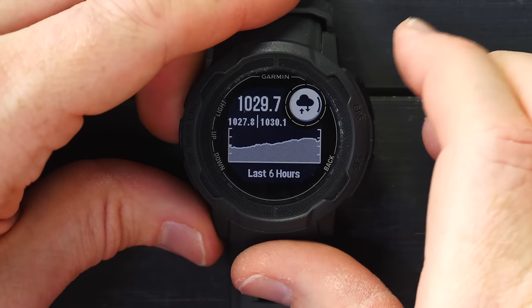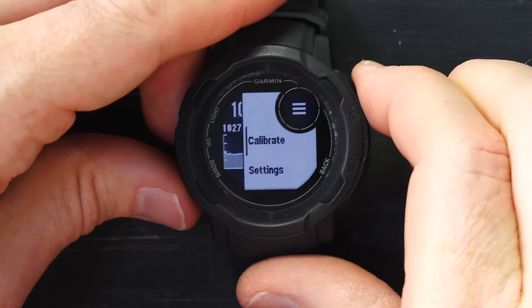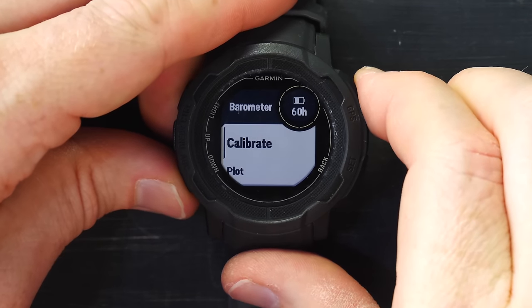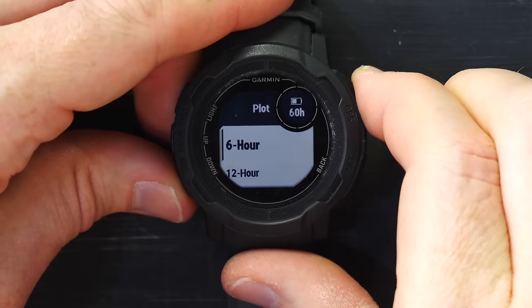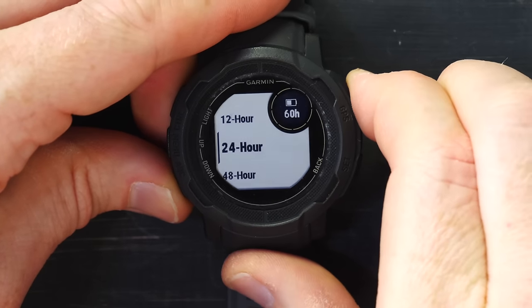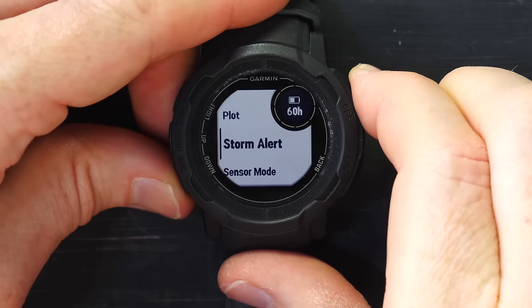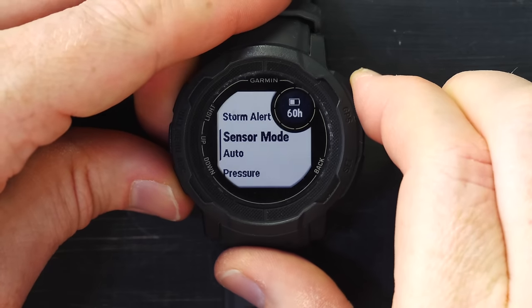And you can, of course, calibrate these as well by pressing the upper right-hand button right there. You can calibrate it as well as change the settings. So for example, I can change the plot from a 6-hour plot to a 12-hour or 24-hour plot. So we'll do that. I can enable or disable the storm alert. I can change how the sensor works.